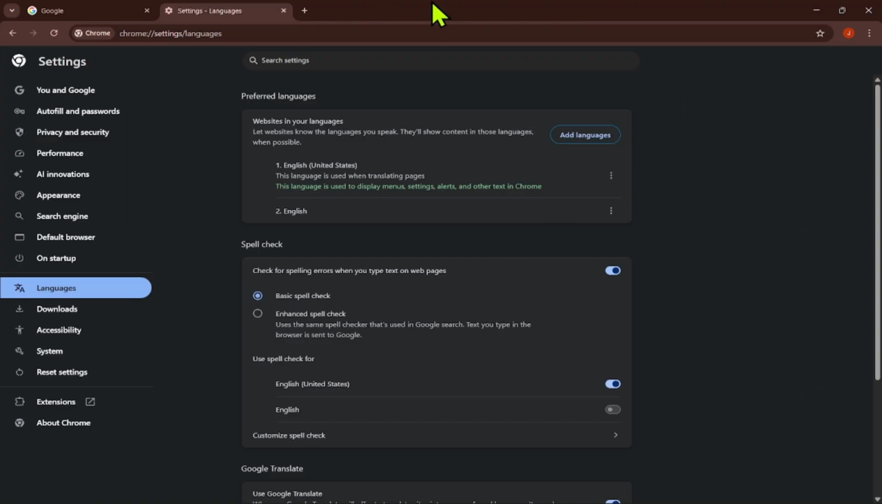If you're on a Mac or Linux computer, the process is different. Google says Chrome automatically displays in the default system language on Mac and Linux, so to get Chrome back to English, you usually need to change your computer's main language to English in System Settings, then reopen Chrome.